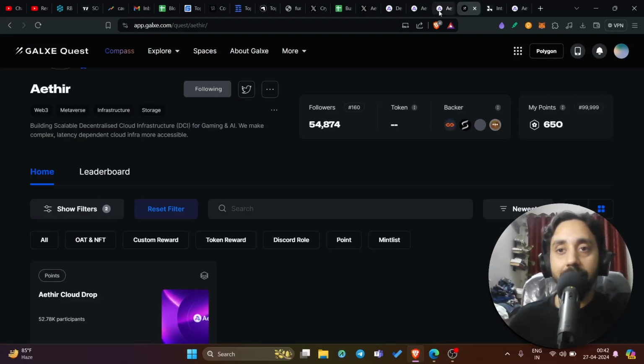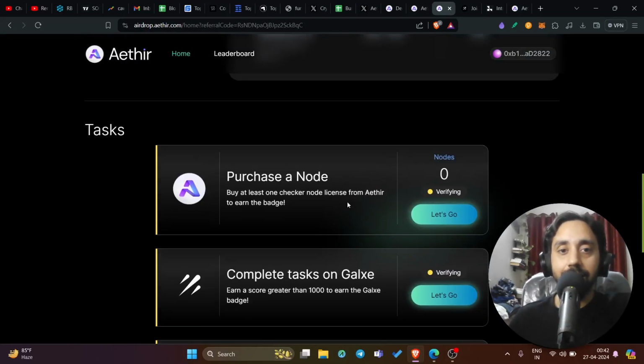Now go back again, and here the third point is, right now the task is to purchase the node. This is optional, but it will increase your chances of getting more airdrop. Remember, this is a decentralized GPU network. So again, nodes have a bigger role to play. If you buy the node, you will get more airdrop. I cannot confirm it, but I believe it is pretty sure that you will receive a larger number of airdrops compared to the one who does not have any node.